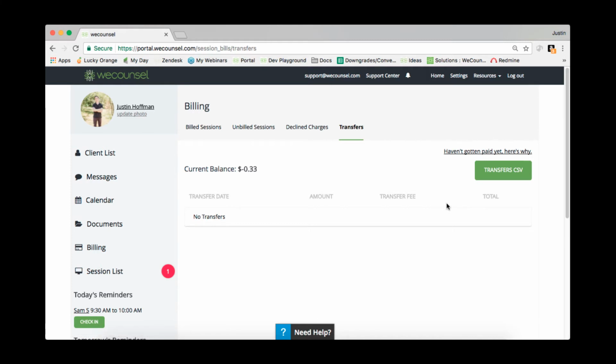Last is the Transfers tab, where we will show you all of the money deposited into your account from the billed sessions. Clicking on the date of the transfer will open a list of all the sessions you were paid for in that deposit. This will help you to keep track of which sessions have posted and which you are still waiting for. You can download a spreadsheet of all of these transactions here.